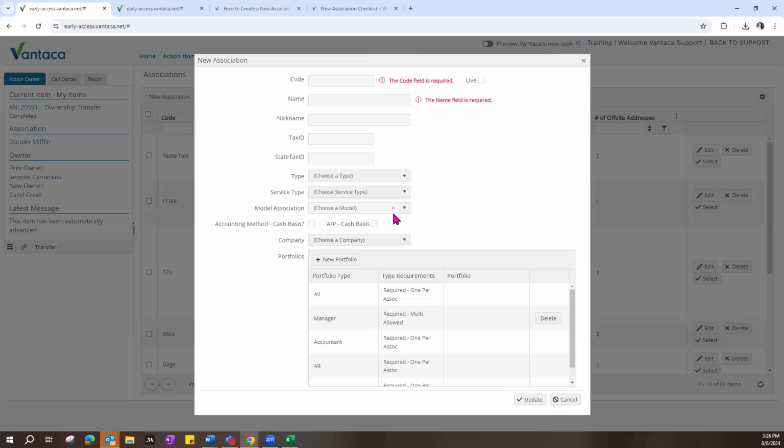And you can create different models. Maybe you have a lot of communities in California that have things a specific way. So you have a California model, and then maybe you have some communities in Arizona, and you need it to go the specific way to apply to all Arizona laws and things of that nature. So this is where you would pick the model that you want this association to follow.